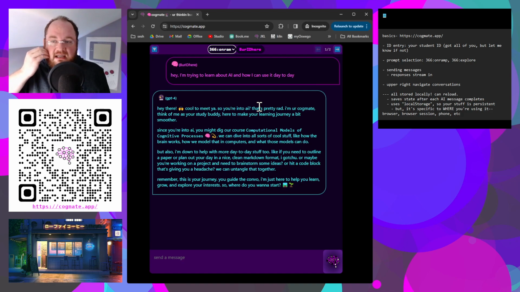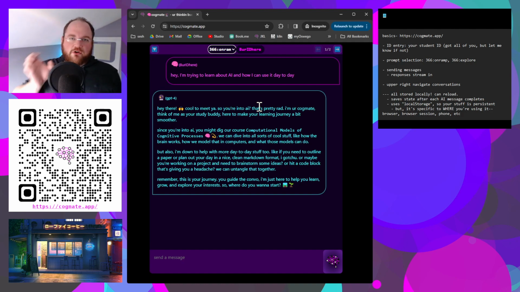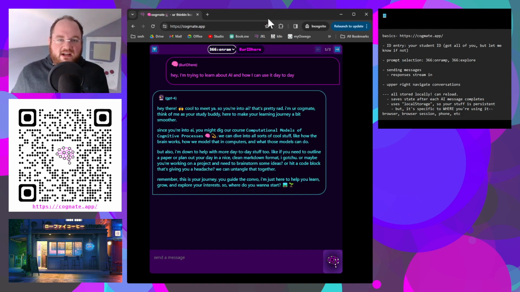Now it does. It's specific to where you are using it, though. So if you open the app on your phone, the web app, it will have a phone version of your conversations. You will have your own set of different conversations on the phone, and you'll have another on the browser. And as you can see, I'm in the incognito window. That's because it's a separate instance from the main browser, so it has its own stuff. Just so I can demo, right?